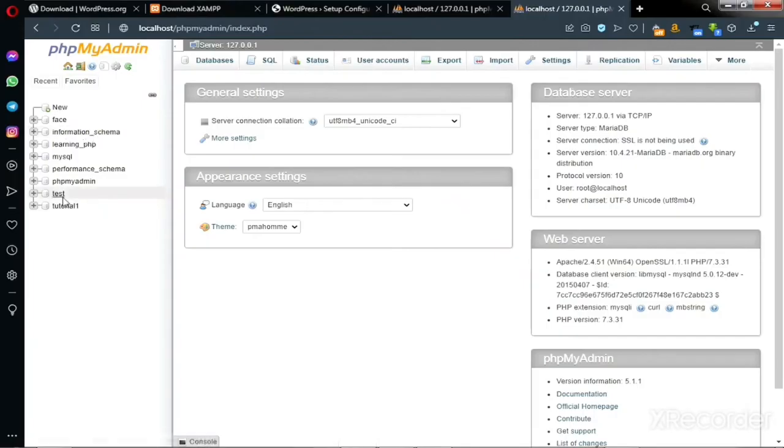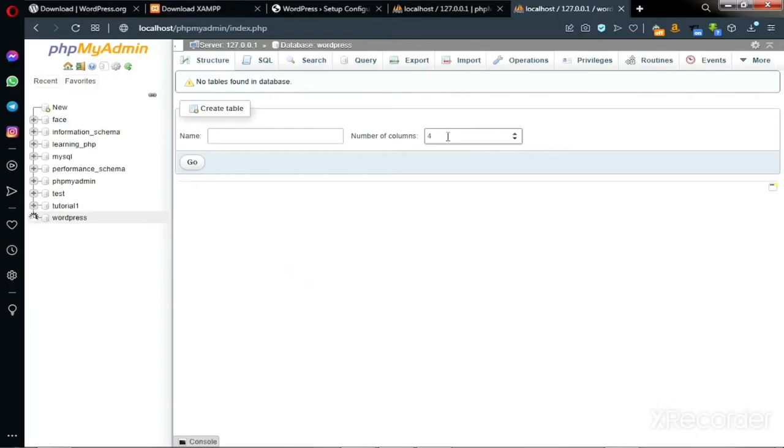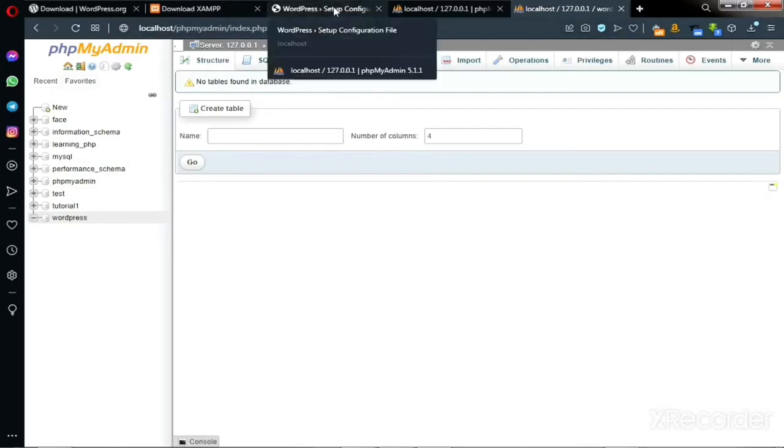All right, so we're going to create a database. We click on new here, and you can see database name, enter WordPress. You can enter whichever name you want to give to your database, and then click on create. The database has been created with empty tables. You can see that. Just ignore this and go back to your setup wizard page.